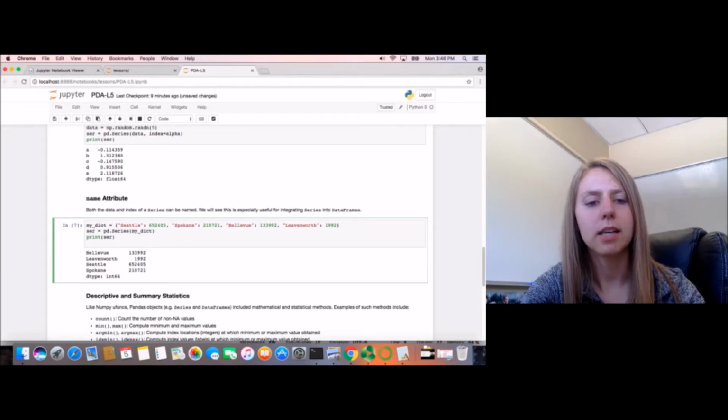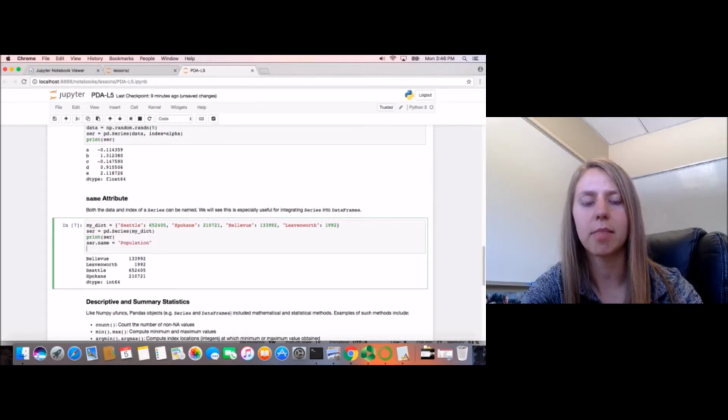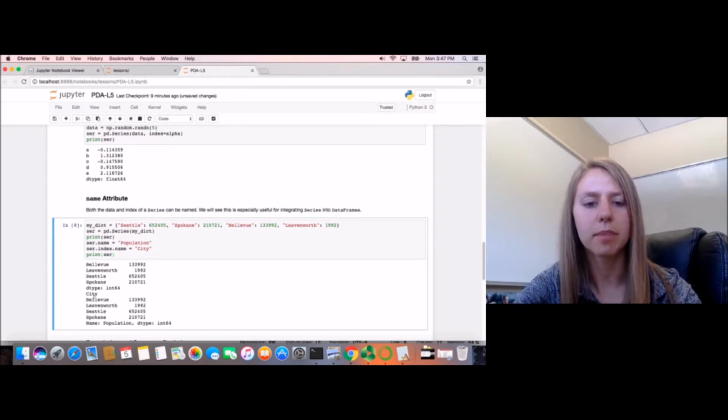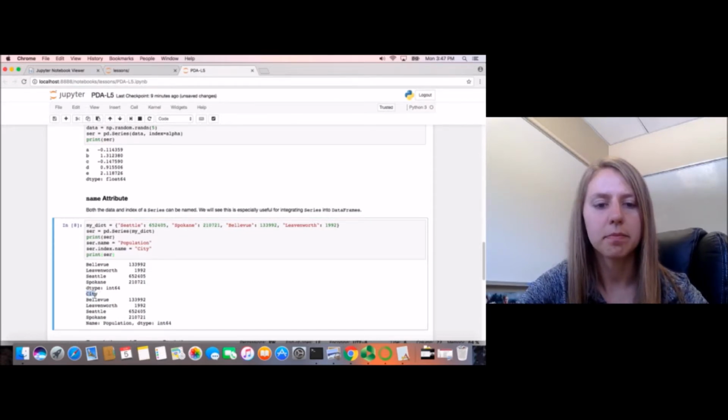So let's set ser.name to be population. So the name of this series is now population. That's what it represents. And the series.index.name, so now we're going to name the index, is going to be city. And now let's print out ser again, and we'll see we'll get a much more informative output. Here, our column is named city, Bellevue, Leavenworth, Seattle, Spokane, and the name is population. And this series population has data type int64.